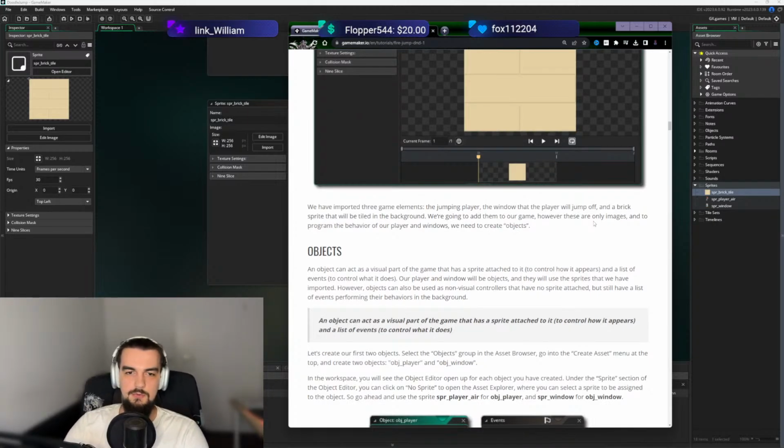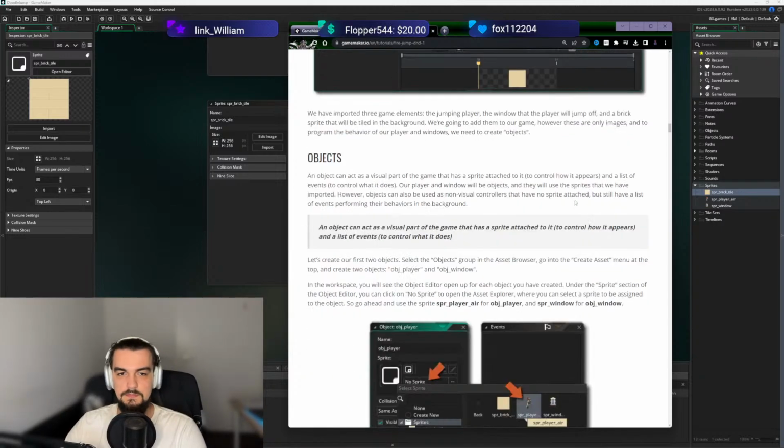We have imported 3 game elements: the jumping player, the window that the player will jump off, and a brick sprite that will be tiled in the background. We're going to add them to our game. However, these are only images. And to program the behavior of our player and windows, we need to create objects.